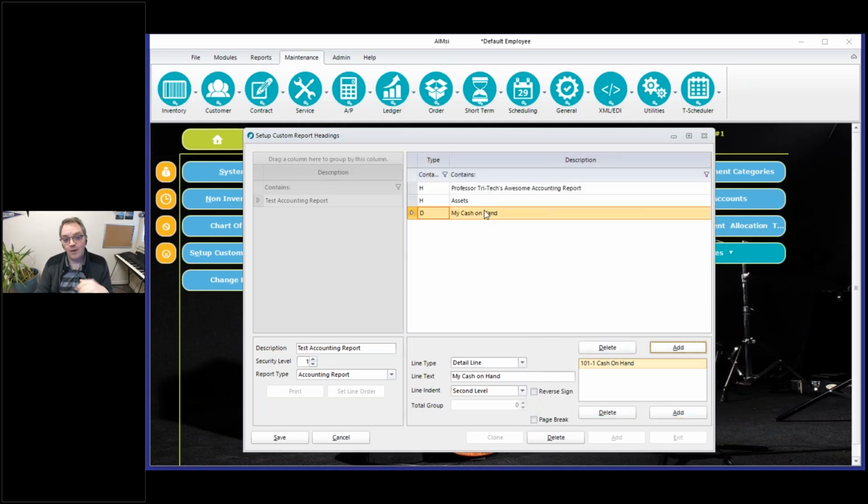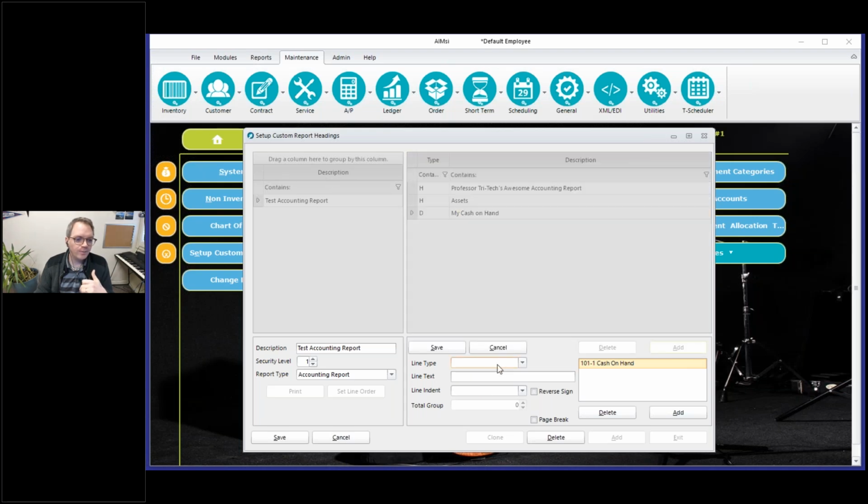So basically you'll see I now have a line item there for my cash on hand. I'm going to add another detail line item. So I'll hit the add button, and then actually I'm going to say a detail line. I'm going to now say this is my cash in the bank. And I'm going to, again, indent this 2 levels. So I'm going to add 2 accounts.